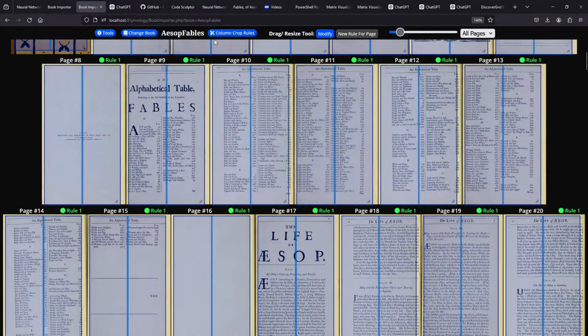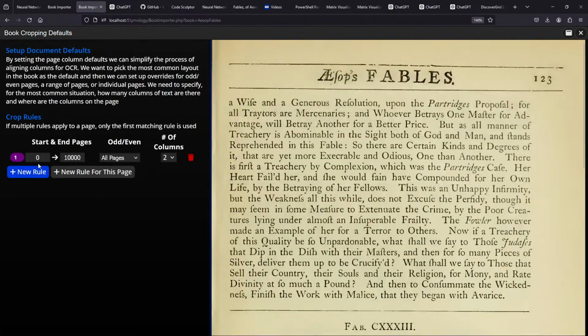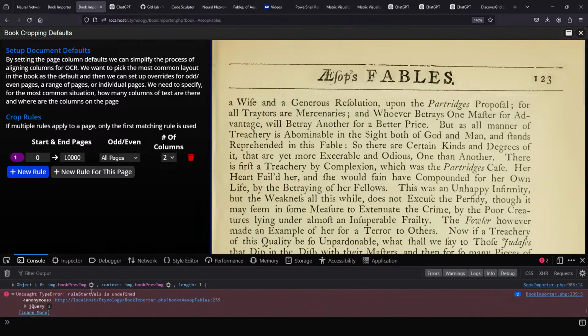So let's show you how that works. I can do change column rules, because starting at page 17, there's only one column per page. So what I can do is a new rule. Or is this broken now? Shit. Rule start values is undefined.